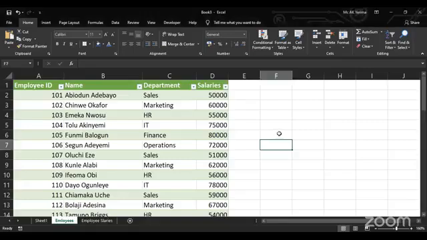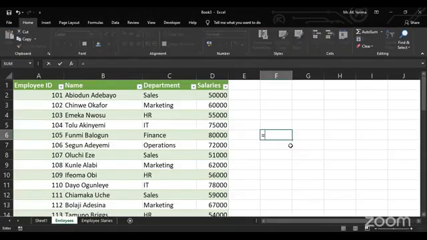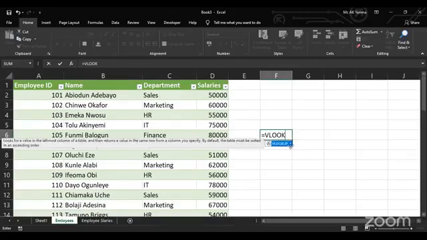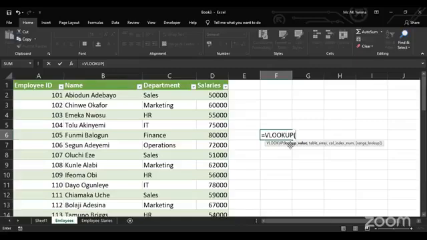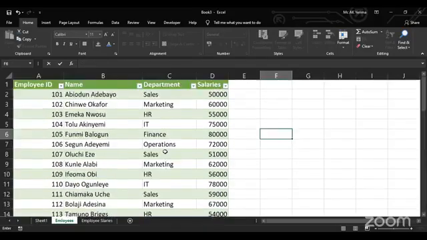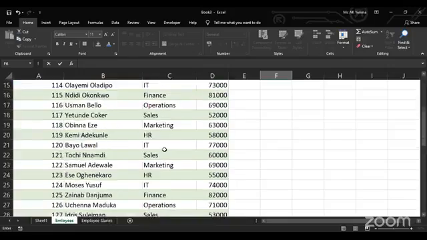So I can just come here and write an equal sign, right? So what do we do? Let's write our formula, VLOOKUP. The lookup value is, okay, we're going to be given the ID. For example, my manager met me and then he is curious. He wants to know an employee's department using the ID.